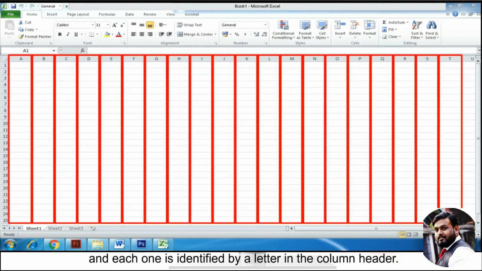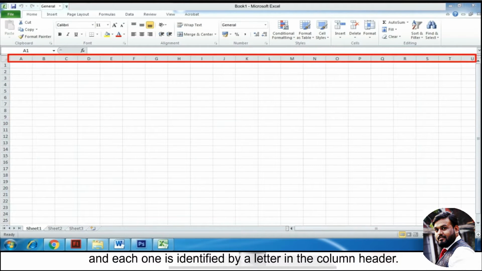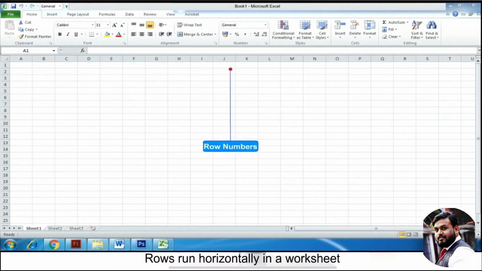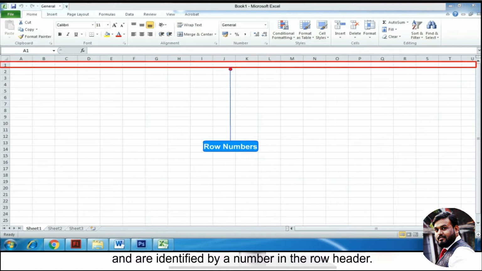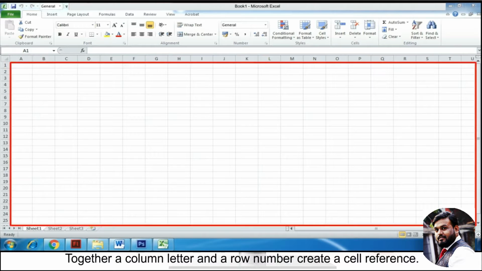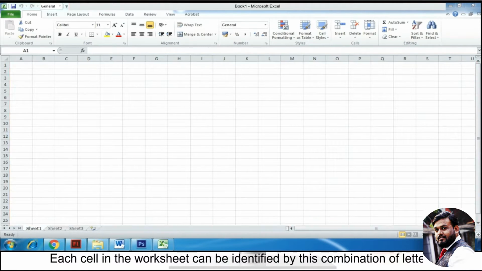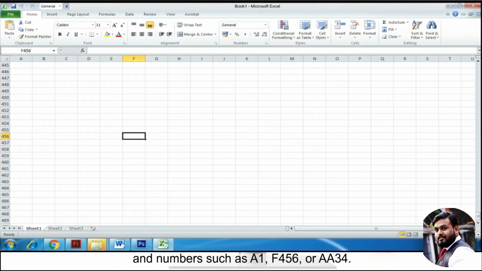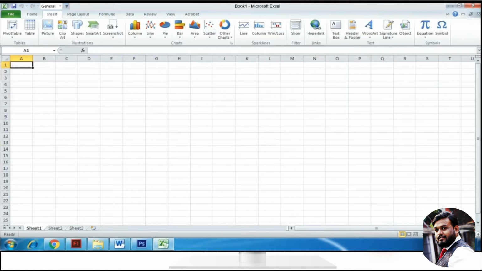Columns run vertically on a worksheet and each one is identified by a letter in the column header. Rows run horizontally in a worksheet and are identified by a number in the row header. Together, a column letter and a row number create a cell reference. Each cell in a worksheet can be identified by this combination of letters and numbers, such as A1, F4, 56 or AA34.